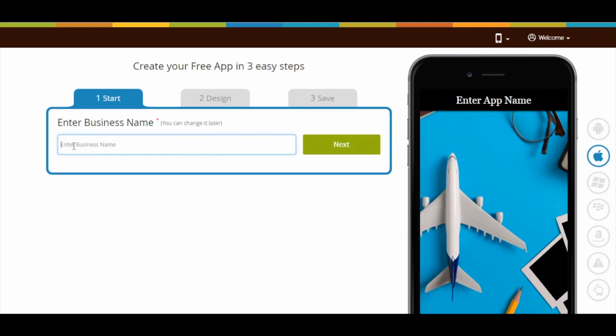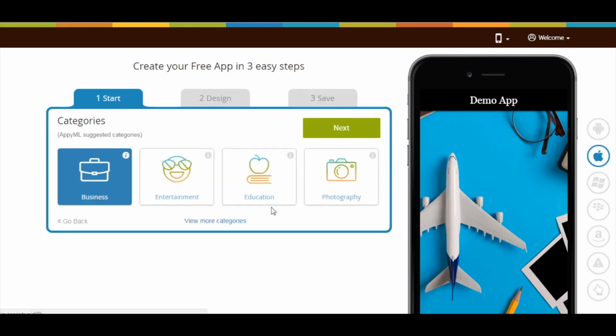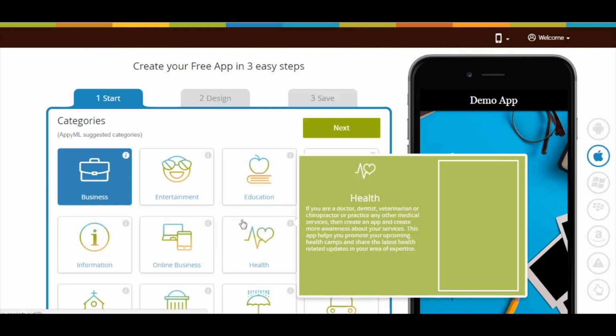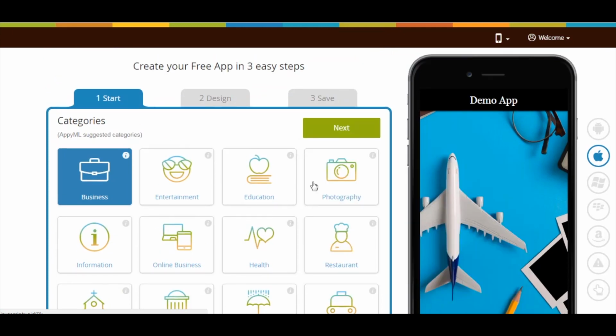Now let's get started. Enter your business name and click on next. Based on your business name, the app will show you some specific categories. If you can't find the appropriate category, click on view more categories. Here you will see all the categories. Choose the one that best suits your business. Once done, click on next.